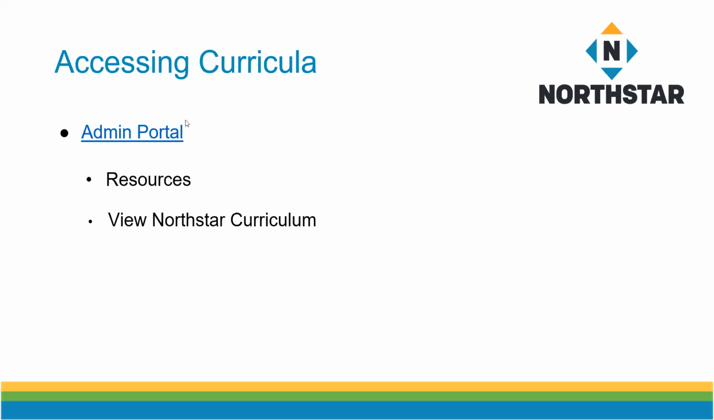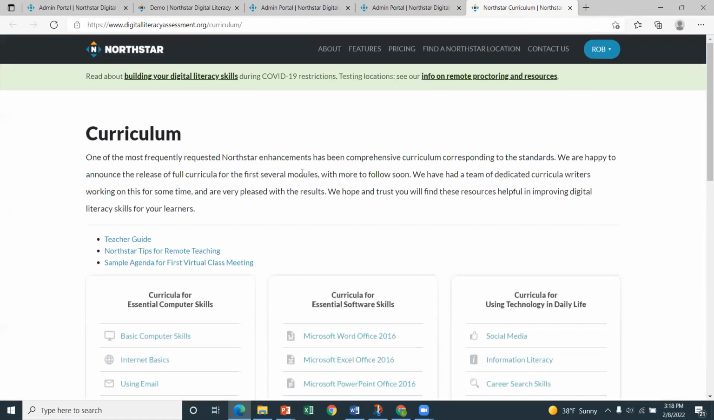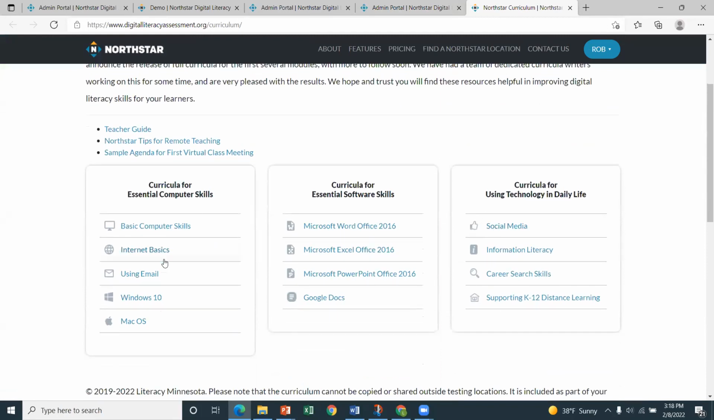All right, so I'm going to quickly go to the curriculum. You can access it at the admin portal. If you go to the resources tab, you'll see all of the Northstar resources. And in the right-hand column is view Northstar curriculum. Even though the content is different, obviously, for each of the units, the lesson format and the routine is very similar. So that is comforting for both teachers and students.